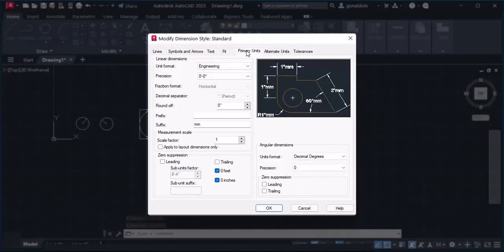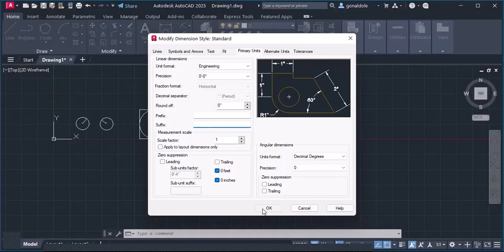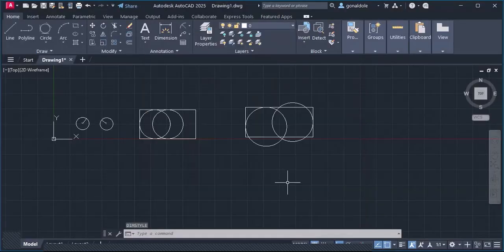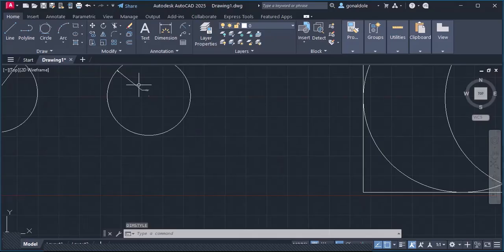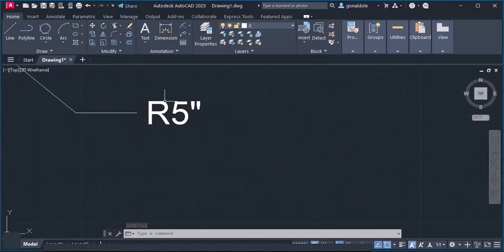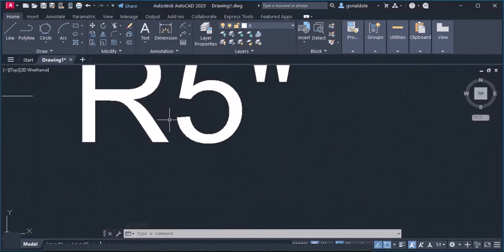Then on primary units here, change to engineering. Then precision, let's leave it at 0.0. So leave suffix, leave the inches, and we just click on OK. Then close. So automatically we have our unit in inch, we have our dimensions in inches now.